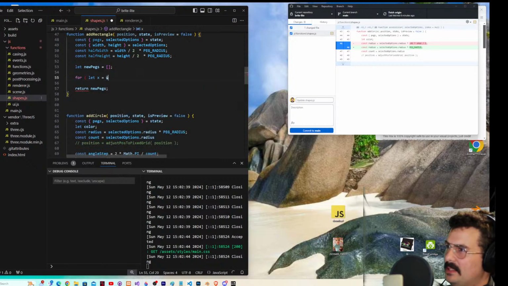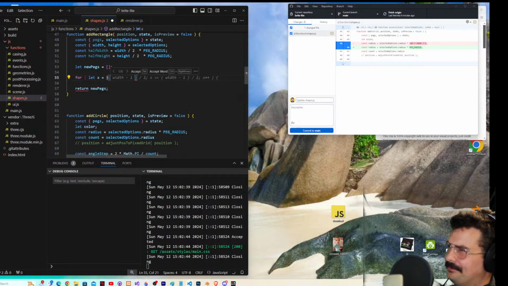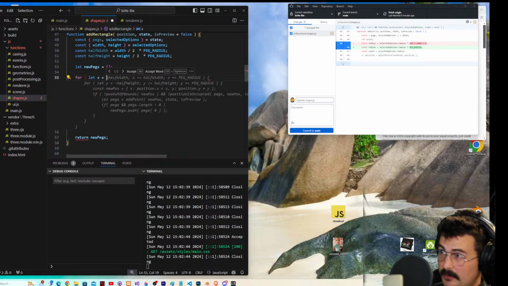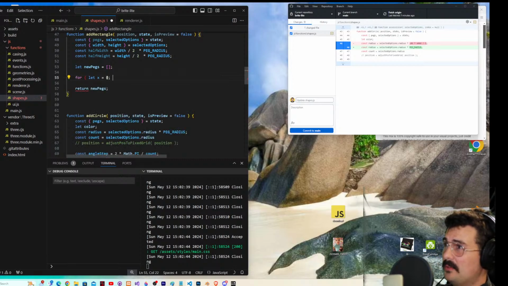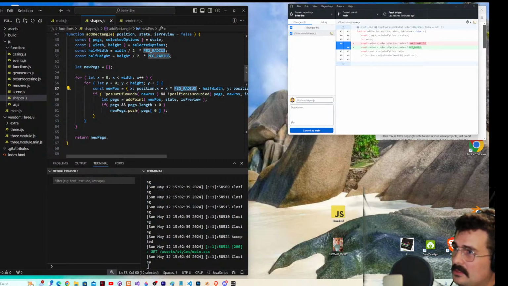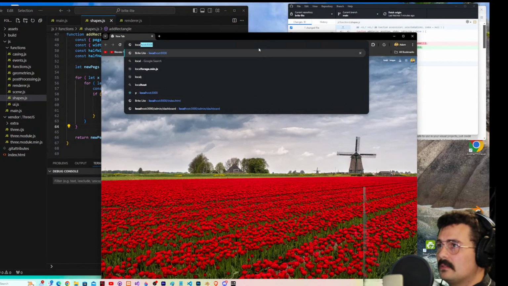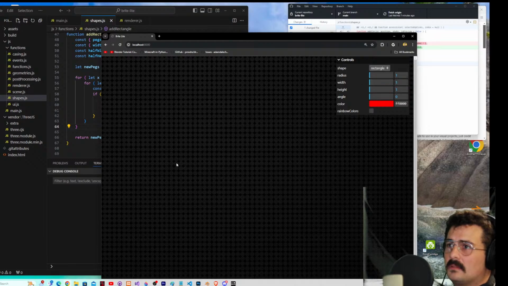Now, here we need to be starting at 0 and going all the way to width. Just like that. And the position should be multiplied by peg radius. It says it's subtracted from half width. I'll take its word for it. Okay, almost.